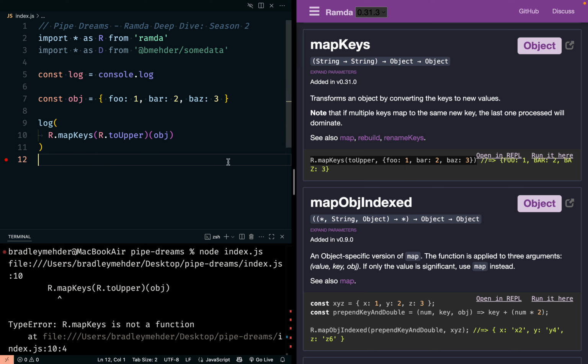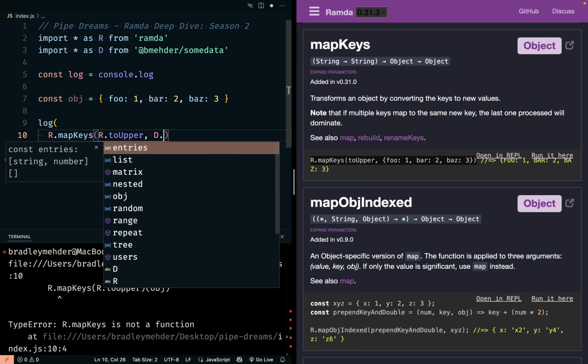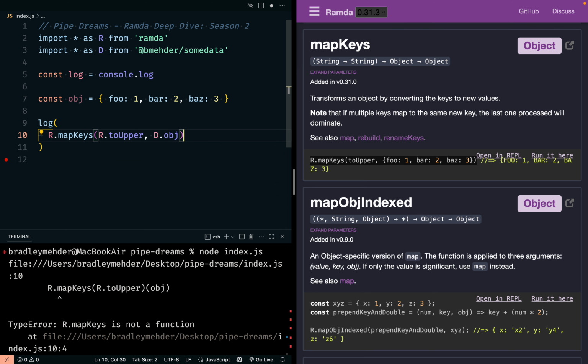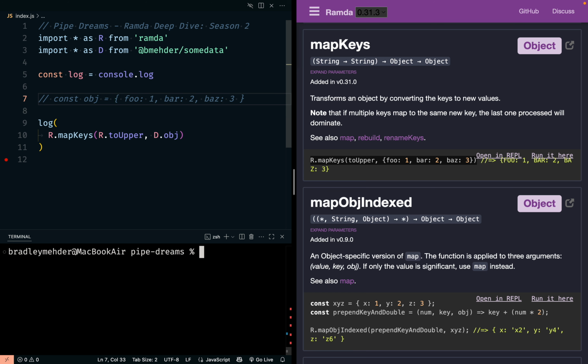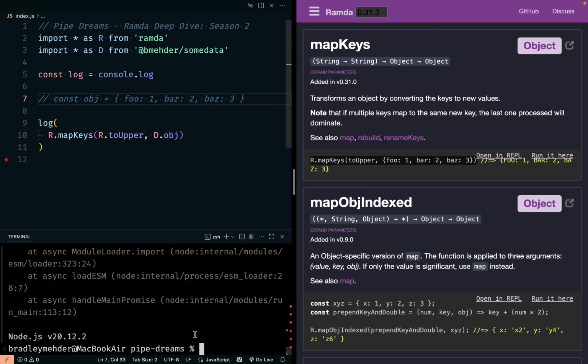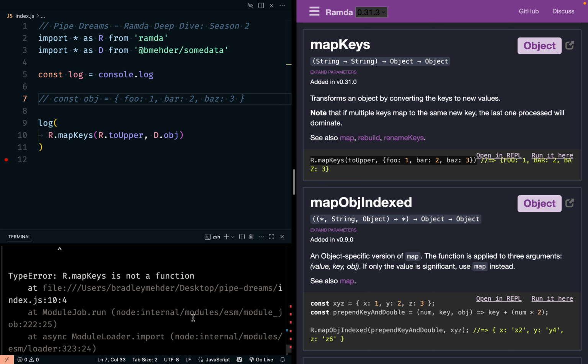I was saying if I used my data, it wouldn't work because it's hard to think of a function that will operate on those different values, but this operates on the keys, and the keys are all strings. So I still don't know why it won't work, but I'm going to go back to my d.obj, and I still get R.mapKeys is not a function.